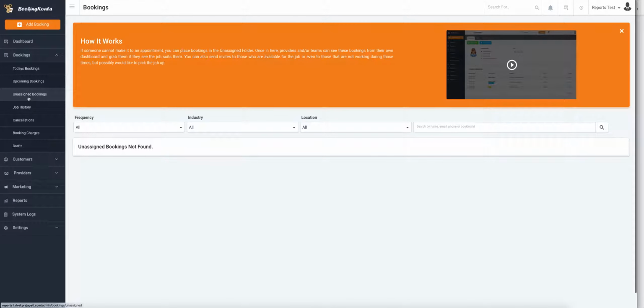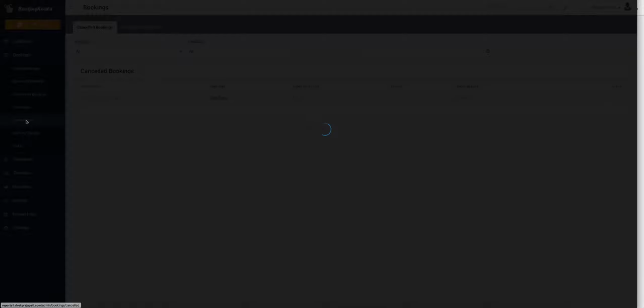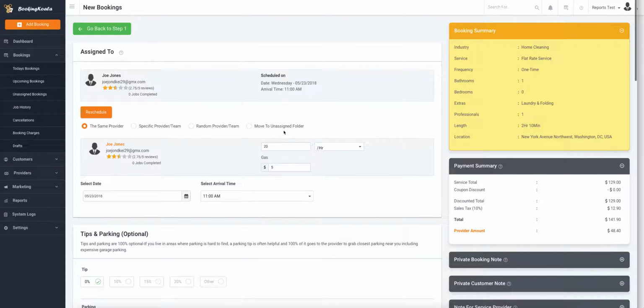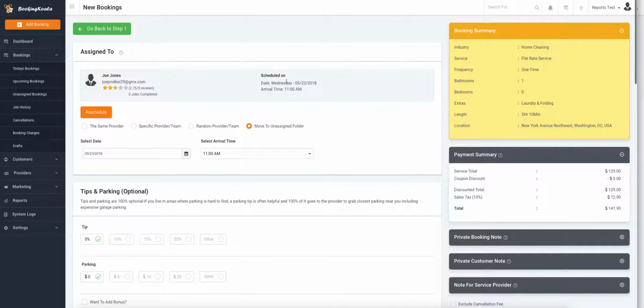So let me show you how that looks real quick. Let's say we assign a booking. This is the canceled bookings section. I'll come in here and go to the second step, and let's move that to the unassigned folder for the same date and time, and let's resume it. It should end up right in the unassigned folder for a past date. This is actually for a past date, but you could do it for past or future. Okay, so let's take a look at how that looks.